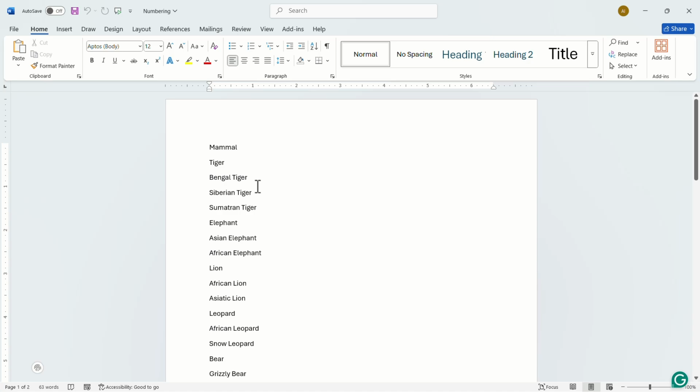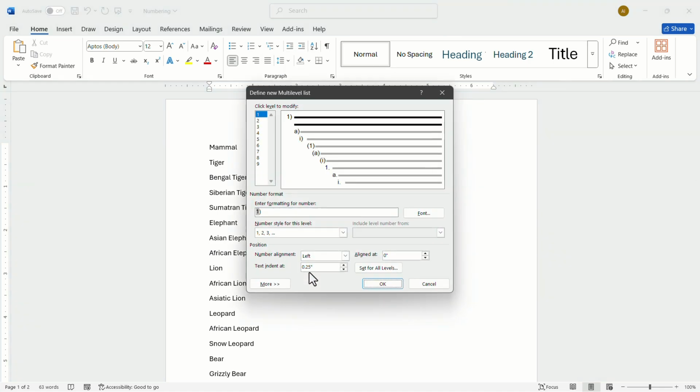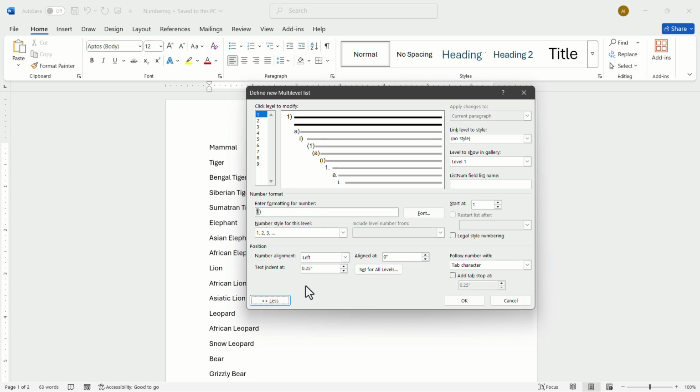Place your cursor anywhere on the text that you want to format as a multi-level number and click the Multi-Level Numbering command on the menu bar. From the drop-down menu, choose Define New Multi-Level List. A pop-up window should appear on the screen. In the pop-up, click the More button to reveal extra options.